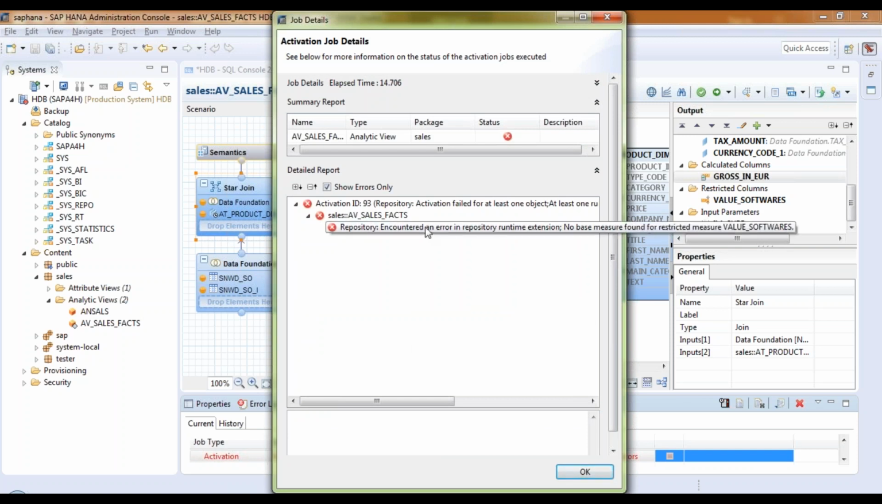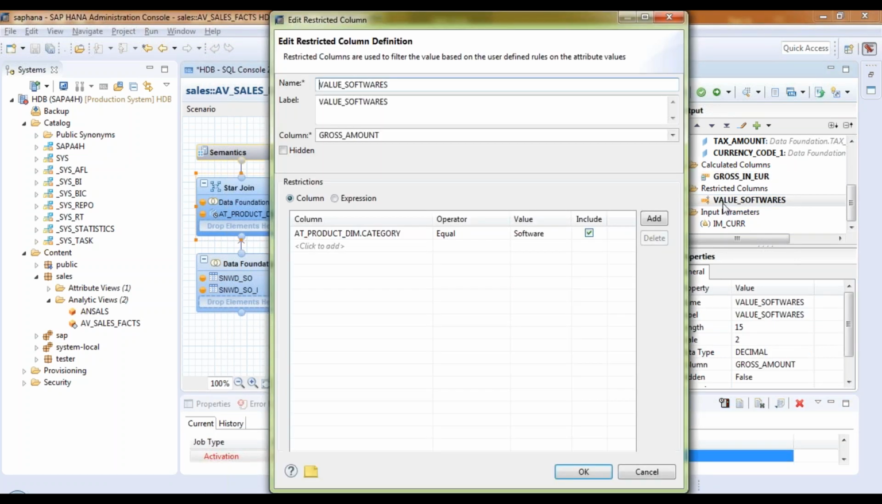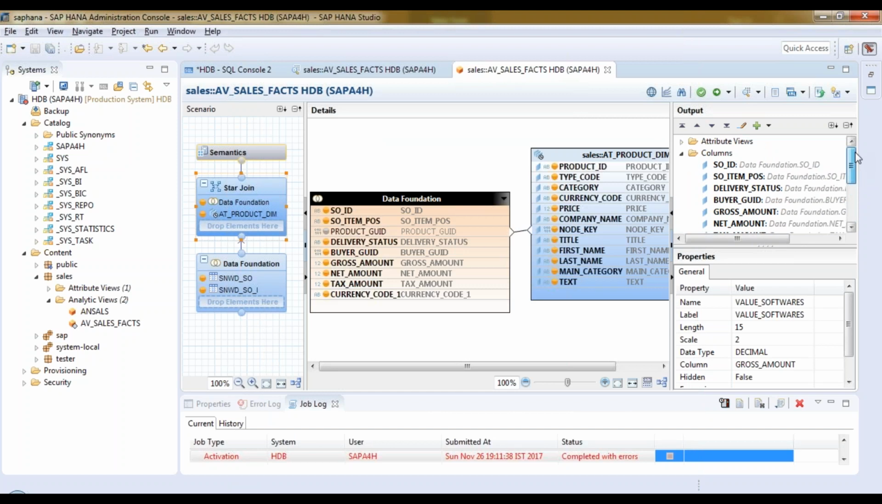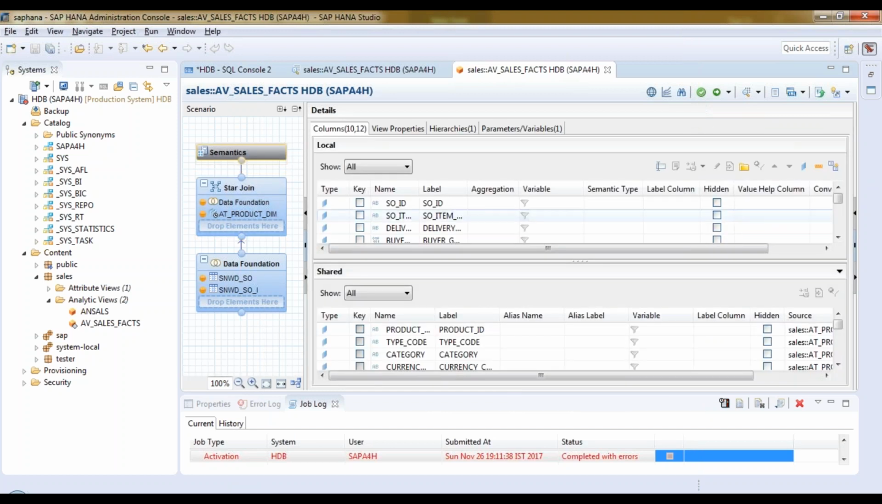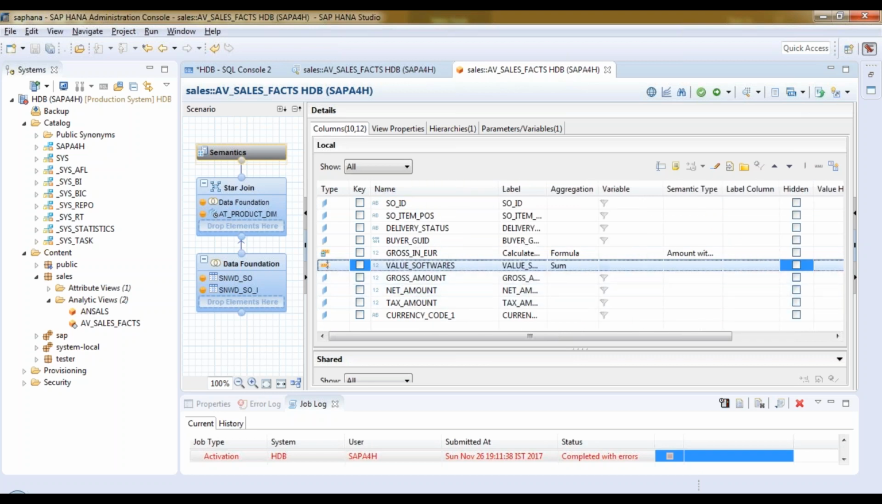It says encountered an error, no base measure for restricted measure value software. So I think now since we have changed the measure fields, it has completely removed the measures. So go to semantics and also mark our new measure fields. So this is some measure field. Okay, all the numeric fields I want to be measures.